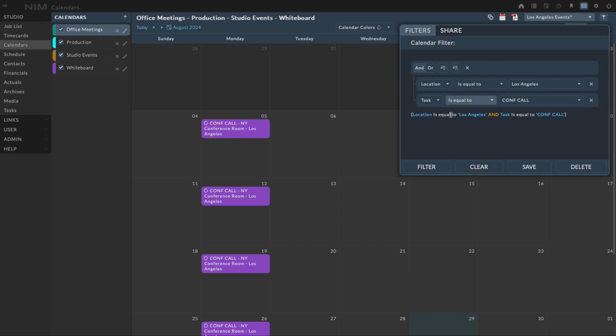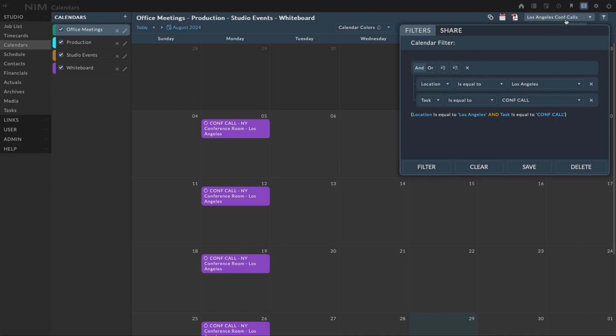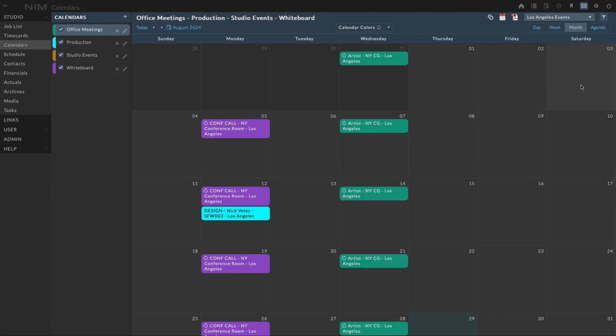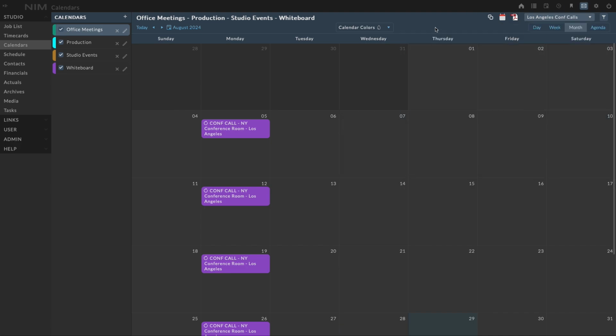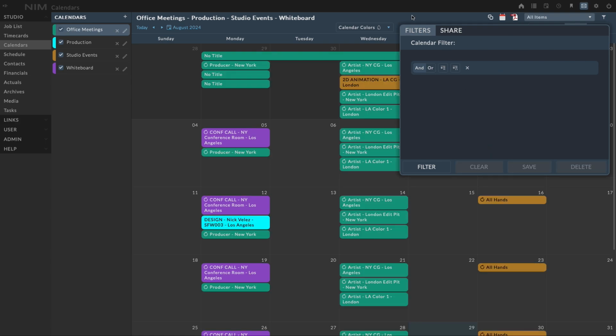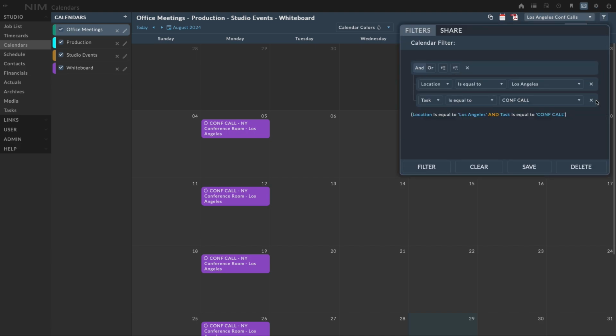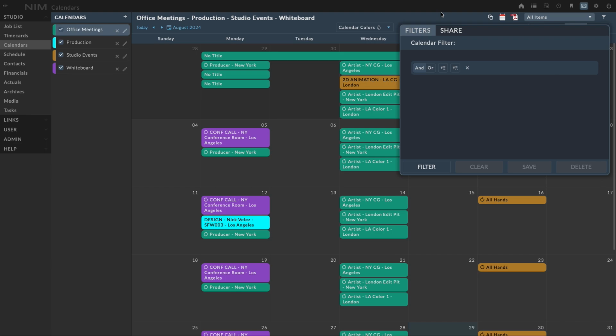Now I can save over this existing filter if I choose Save and save over the same name, or I can give it a new name and save it as a new filter. So now we have our Los Angeles events as well as our Los Angeles conference calls. I can reset back to all items, or if I did have a filter selected, I can always open the panel and click Clear. If I wish to delete a filter, I can select that filter and from the filter panel choose Delete, and that will delete my current filter and reset my filter settings.